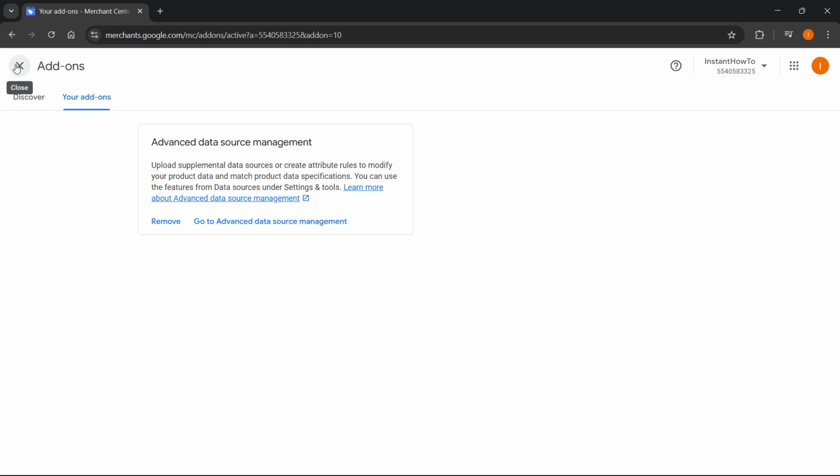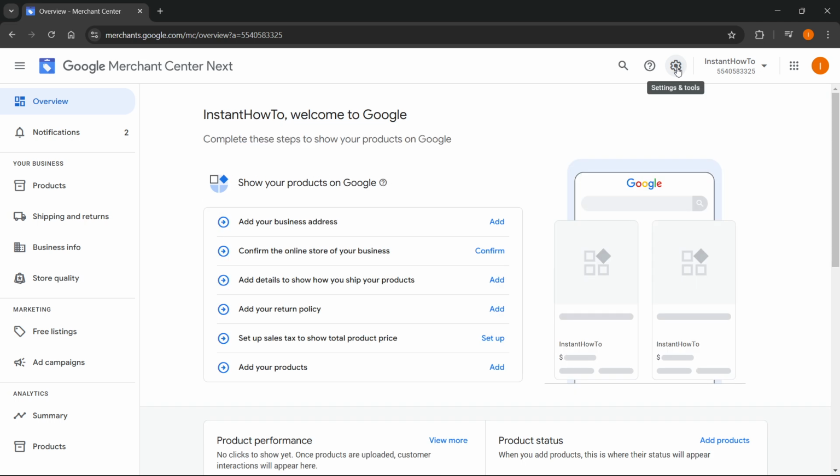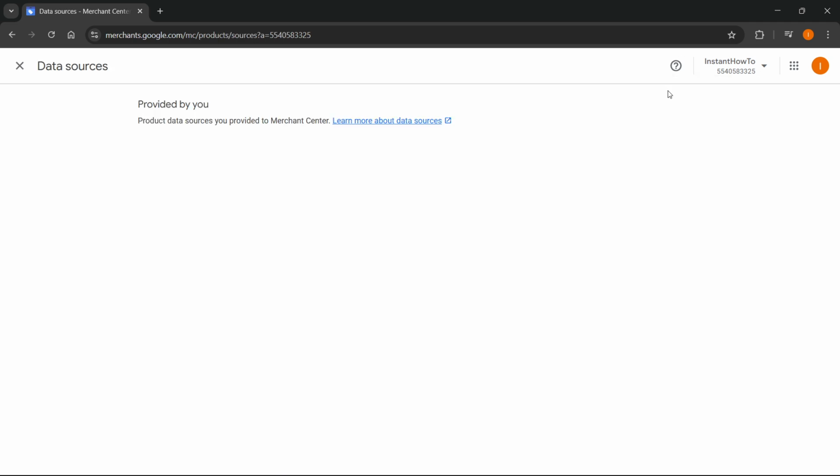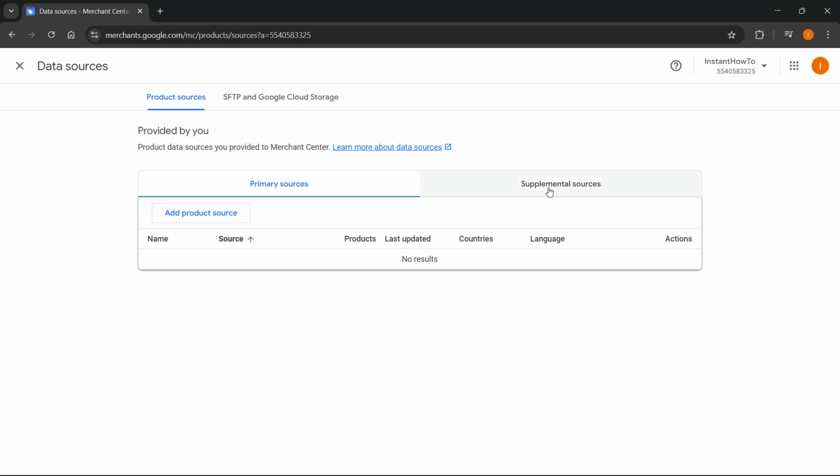Now, you can just close this down again and go back to this cog icon, click on Data Sources, and in here, you can now see your supplemental sources added over here. So that's pretty much it.